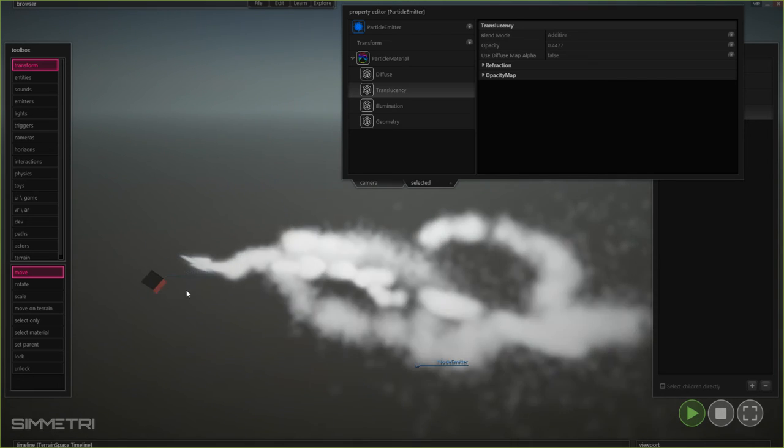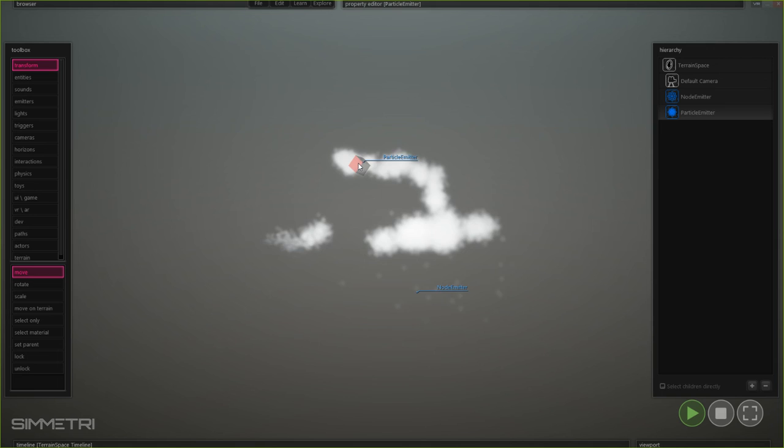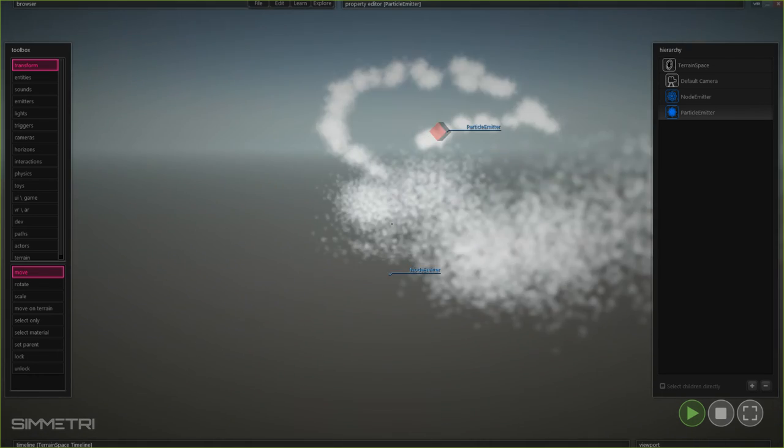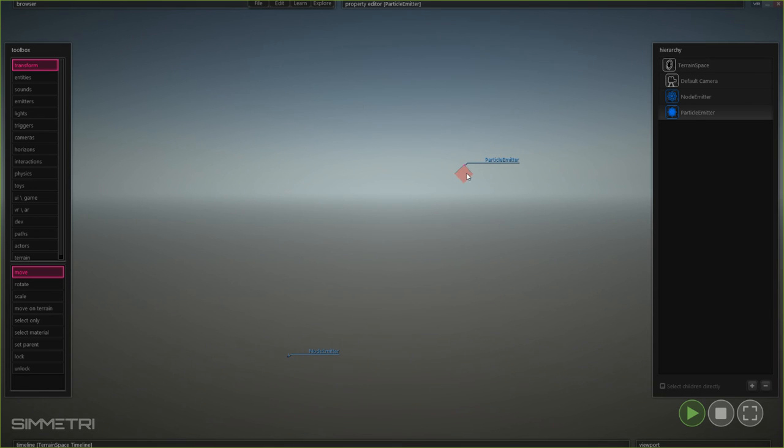So you go, the on move value property for the particle and node emitter. Pretty cool.